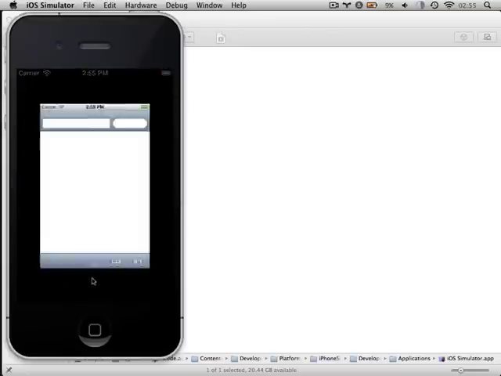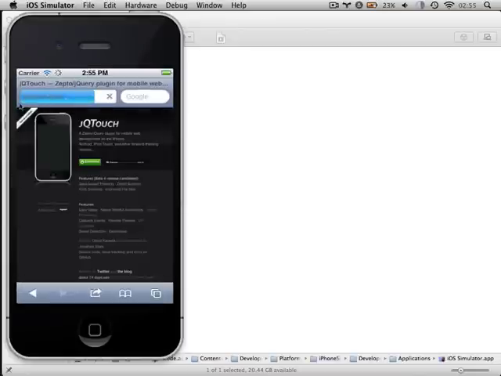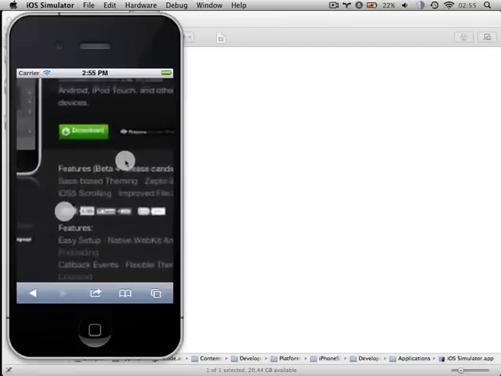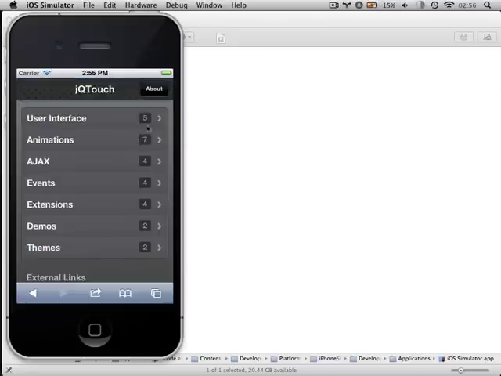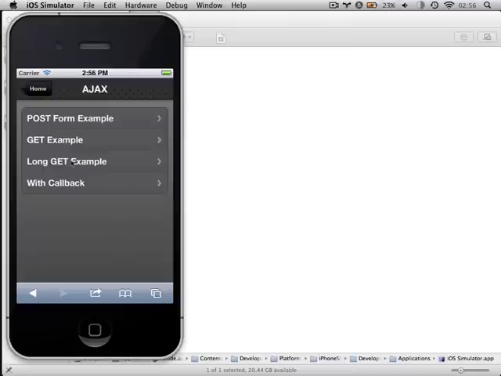So for example, you can open up Safari, and I have jQTouch here ready to go. If you hold down Alt, that'll give you the zooming functionality by moving the mouse. So I'm going to go ahead and preview. And for example, this is a jQTouch demo as it would look on an actual iPhone. So that could also come in handy.